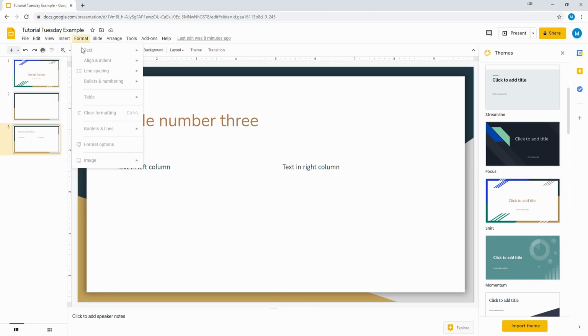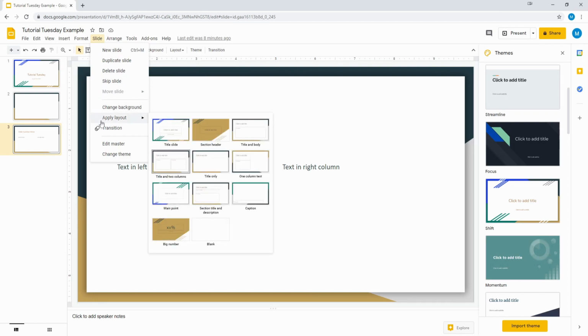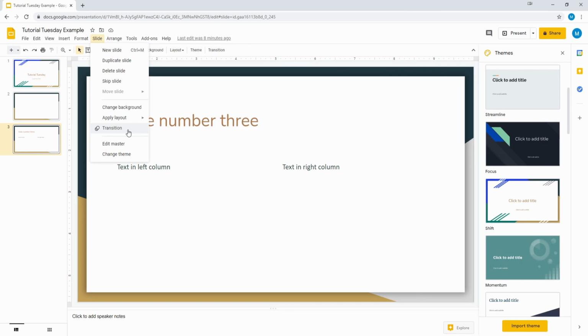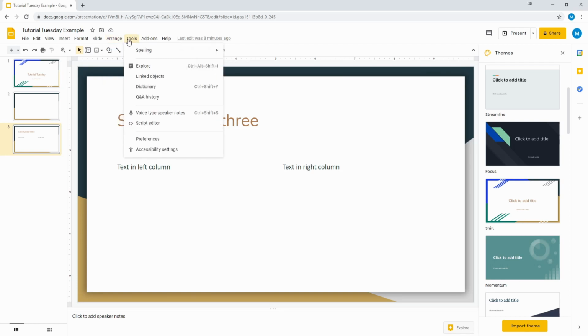Format will allow you to change the text that you have. With Slide, you can create a new one, duplicate and delete, change the background, apply a different layout, and add or change a transition between your slides. Arrange will let you change the arrangement of your slides. With Tools, you can go through the spell check, dictionary, and voice type.